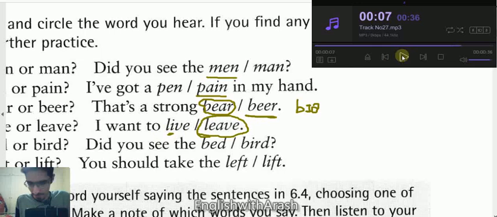Number 5. Bed, or bird. Did you see the bird? Good, Anderson. Good, sweet. Leave. What about the next one? Did you see the bird?